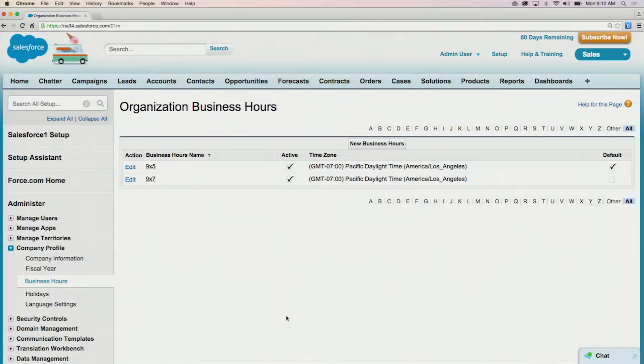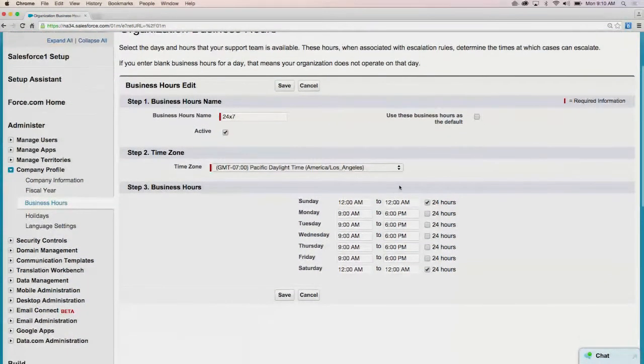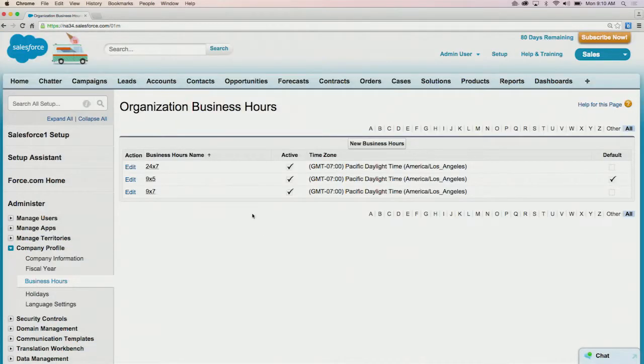And then lastly, we'll create our 24x7 business hours. We'll give it the name of 24x7. We'll check the active button and leave the rest of those default. And then we'll check these for 24 hours. This will give us 24-hour coverage for all 7 days. And we'll save that. So now we have all 3 of our business hours created.